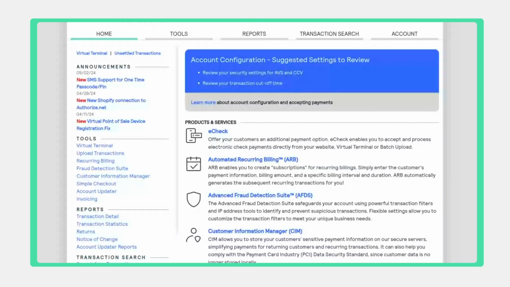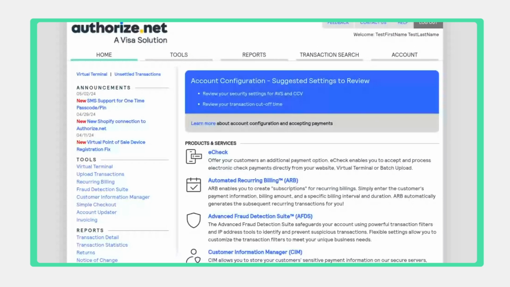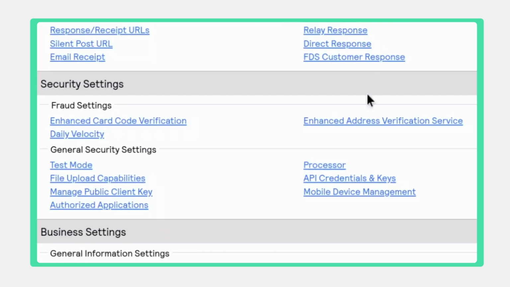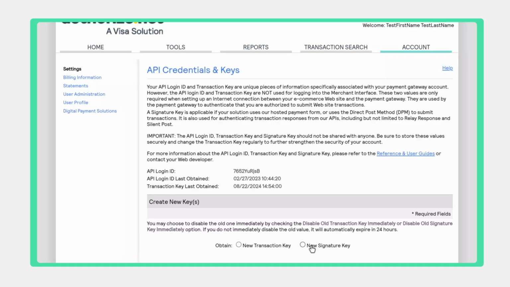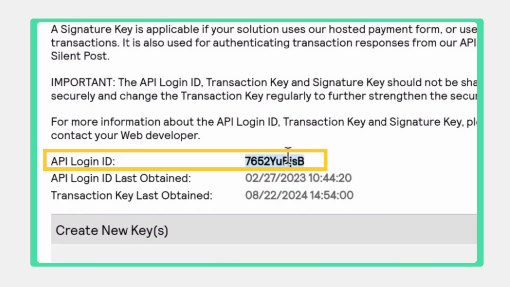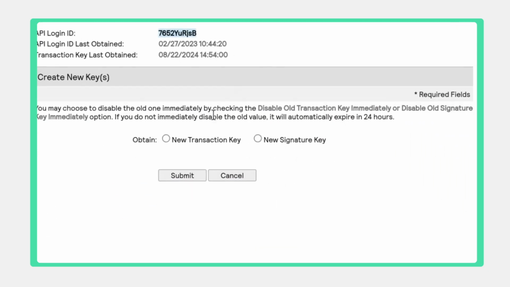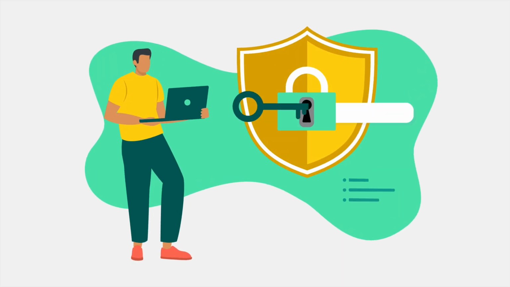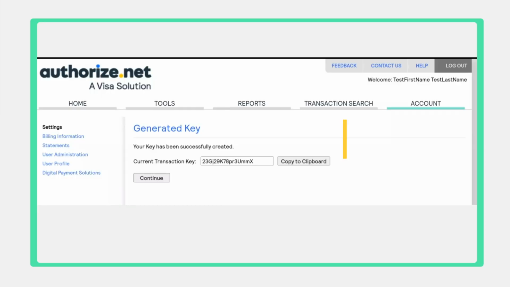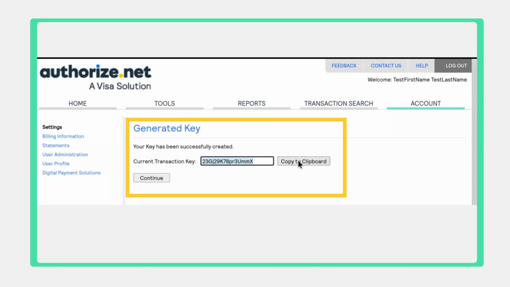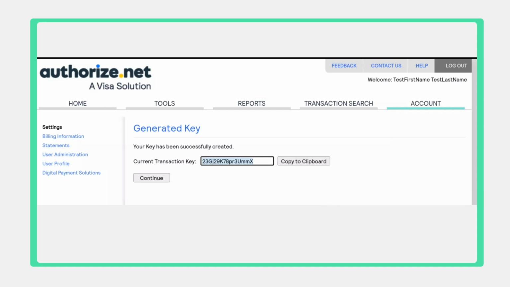To find these, log into your Auth.net Sandbox account, go to the Account tab, click API Credentials and Keys. Copy and save the API login ID found on this page. You'll also need a transaction key, which can be generated by selecting the New Transaction Key radio button, then clicking Submit. And as a note, this key will only display once, so make sure you save it somewhere secure. And if you lose your key, don't worry. You can always generate a new one if necessary.